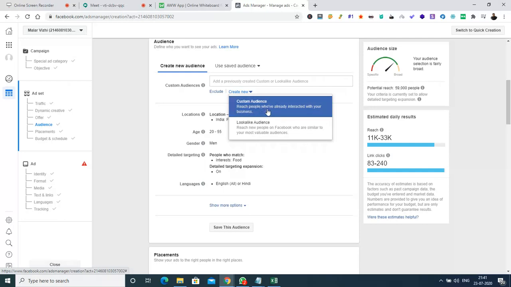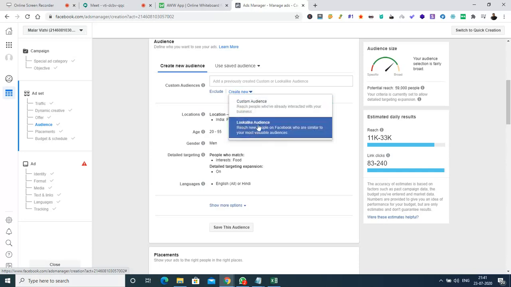Reach people who have already interacted with your business. That means somebody who had interacted with our Facebook page, or somebody who reached us through the lead generation form, those audiences are called the custom audience. Those will be the audience of our own business. Suppose, for example, some people came to our website, visited, and went back. Those are our own audience for our business. Those audiences will come into this custom audience. And now let us see what a lookalike audience is.